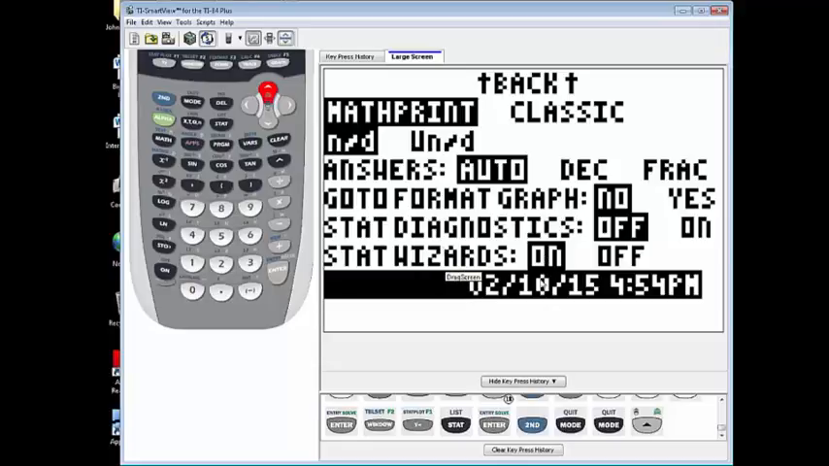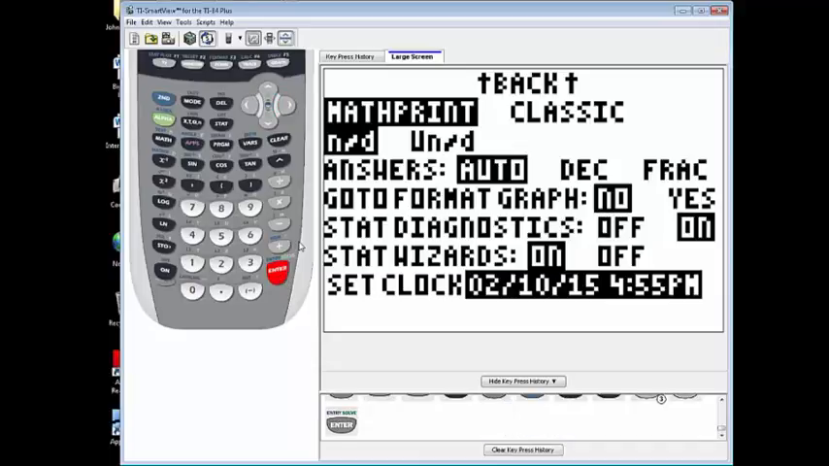The stat diagnostics, we used to have to go into catalogue and turn the diagnostics on. Once it was on, it stayed on, but we'll turn that on because that will give us our R and R squared much easier. I'm not going to worry about going to the format of graph. And then depending on what class you've got and what students, you can decide whether you want to have it on auto for the answers or whether you want to switch between decimals and fractions. So we get out of that.